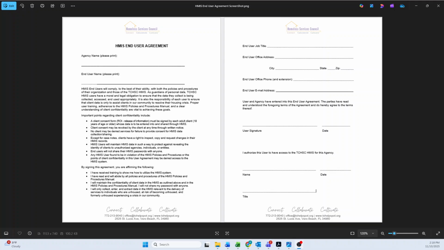Moving on, no client may be denied services for failure to provide consent for HMIS data sharing. So this is a fundamental principle of client-centered care. Participation in the HMIS is voluntary. While we strongly encourage clients to consent because data sharing can help coordinate care and secure funding for vital programs, a client's refusal to sign the release of information cannot be a barrier to them receiving the services that they need. Agencies must still provide assistance, though they may have to manage the client's information outside of the HMIS.